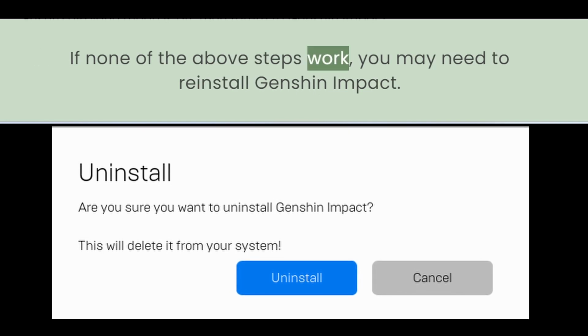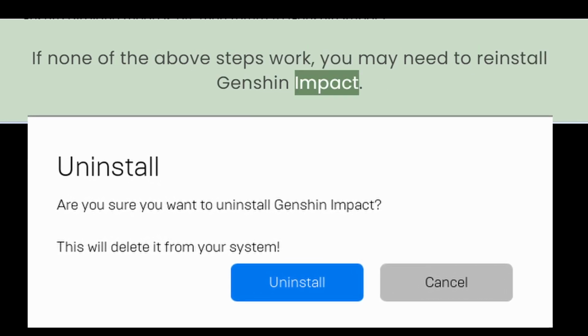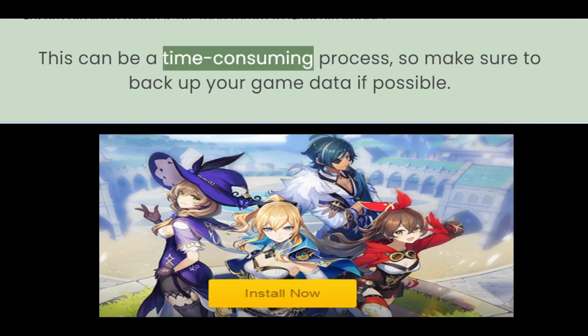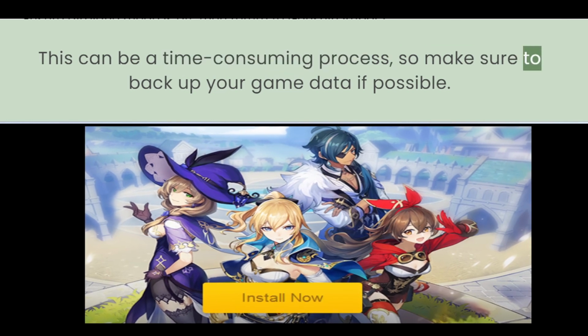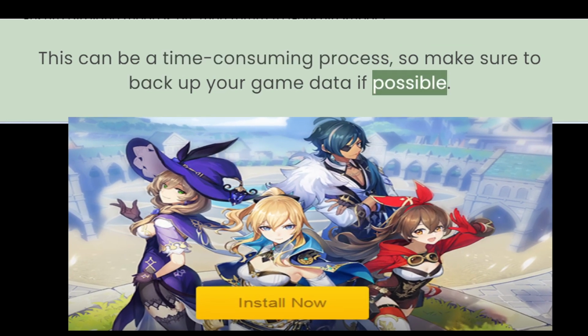Method 4. If none of the above steps work, you may need to reinstall Genshin Impact. This can be a time-consuming process, so make sure to back up your game data if possible.